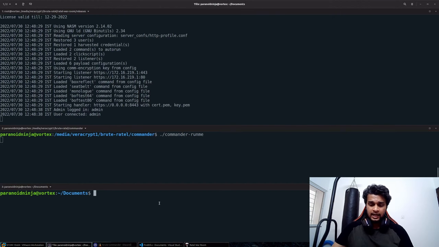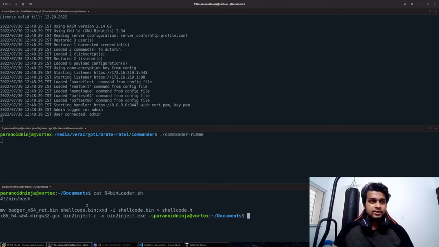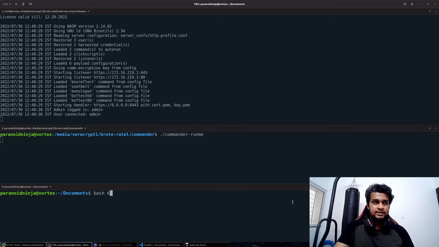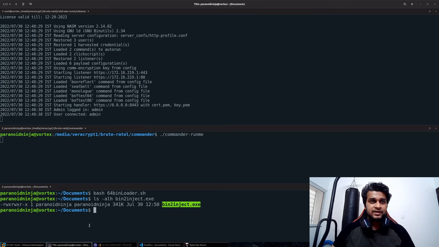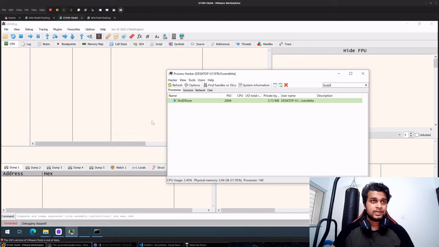And I have a simple script over here, which is using a loader that I have. And this loader simply renames it to bin and compiles it over here. So if the page guard and all of these protections are there, my payload should be killed right there and then. So let me execute this and let me create my payload. So I have this exe. In this case, we have this exe of 341 kilobytes, which loads our shellcode into memory and executes it.